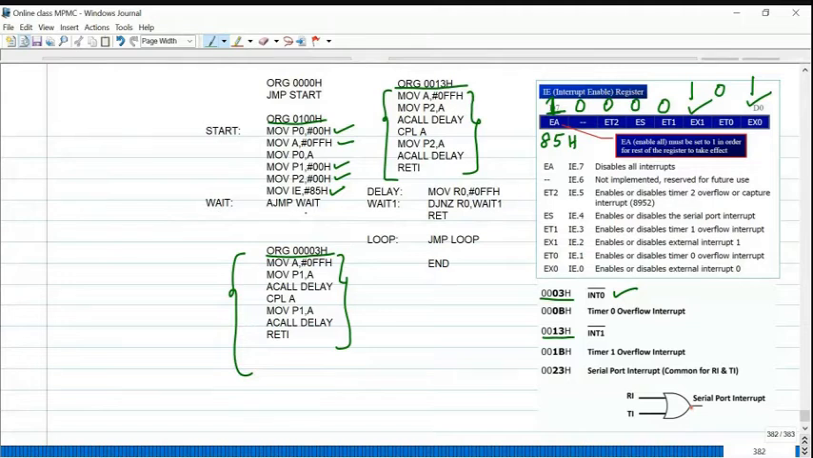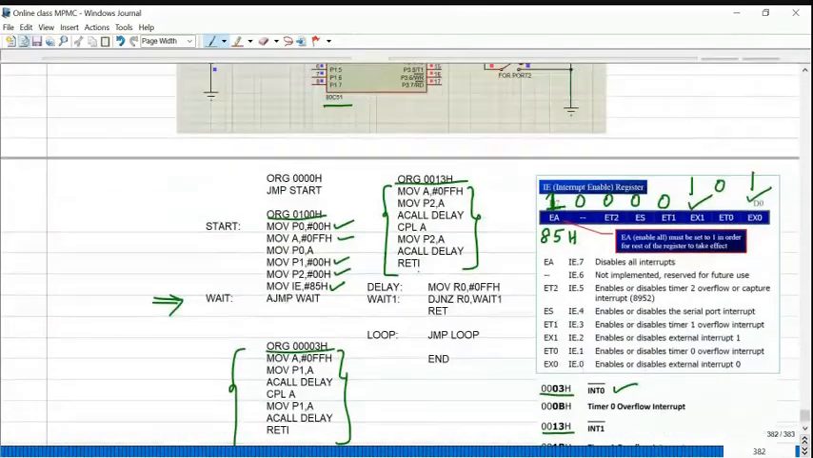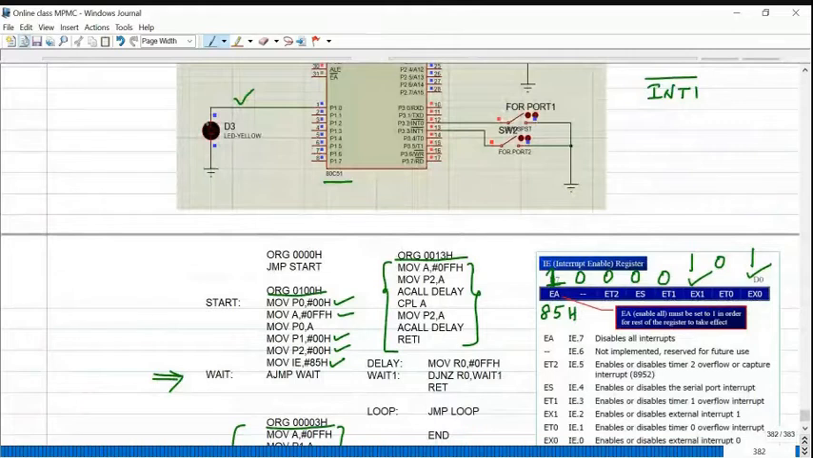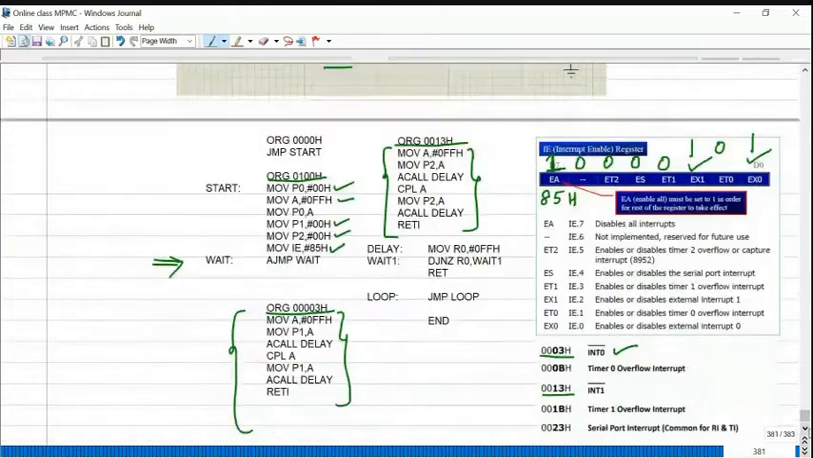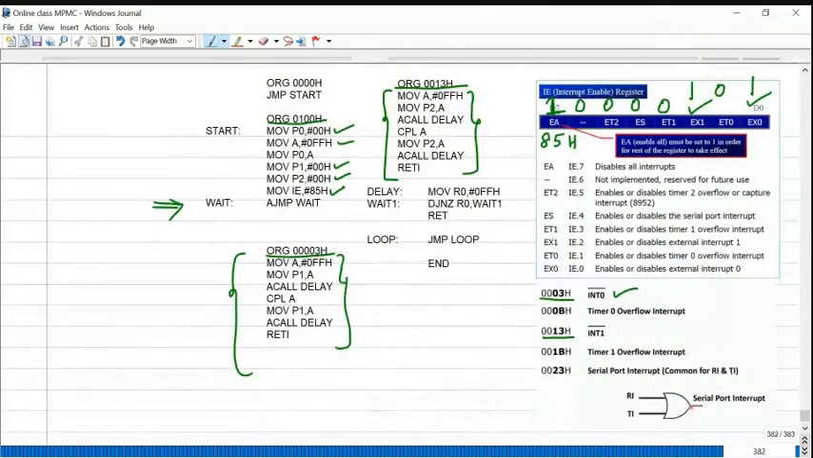Then the jump to wait. This particular line indicates the microcontroller waits for the external interrupt. Suppose I press this particular switch, then the INT0 interrupt will occur. INT0 means the default address location of the interrupt service routine is 0003. So now the program flow will go to this particular interrupt service routine. So what is the code written over there?